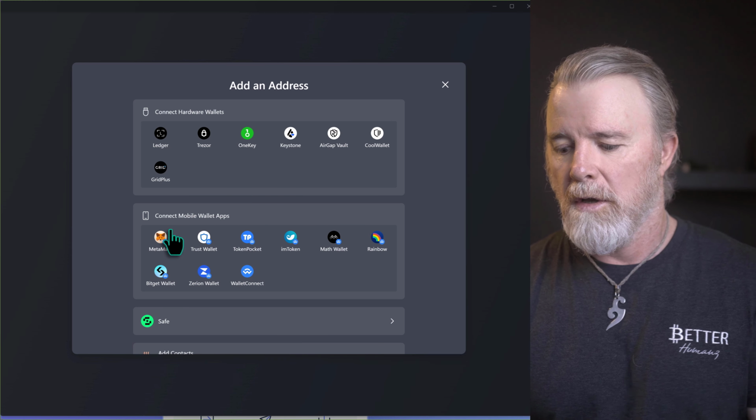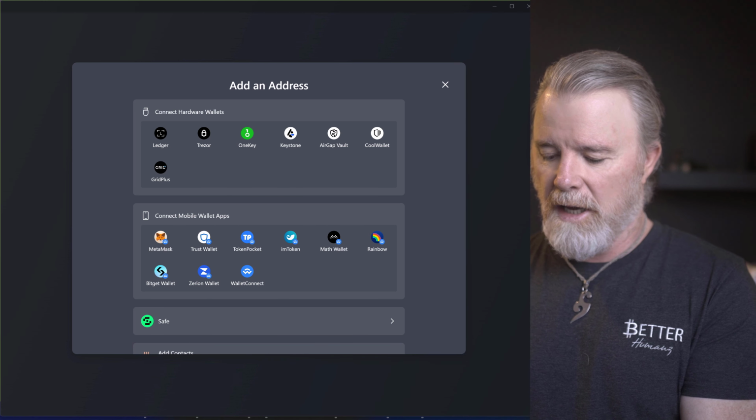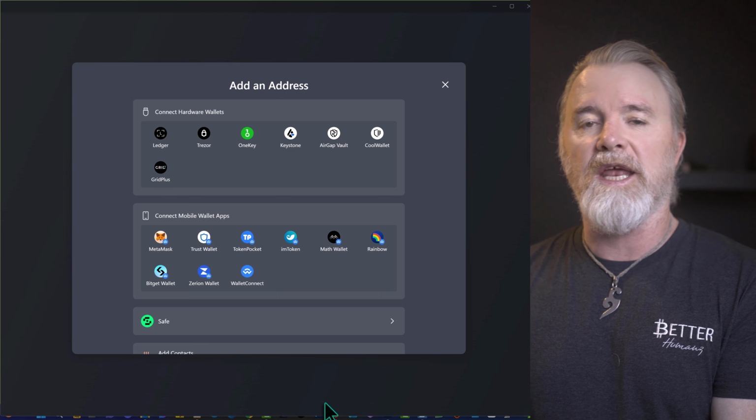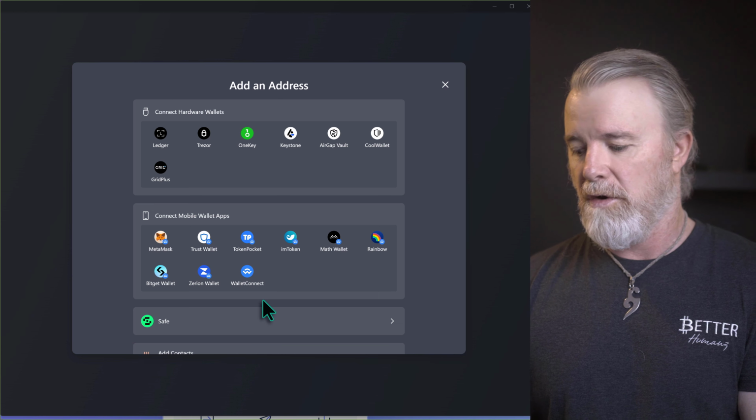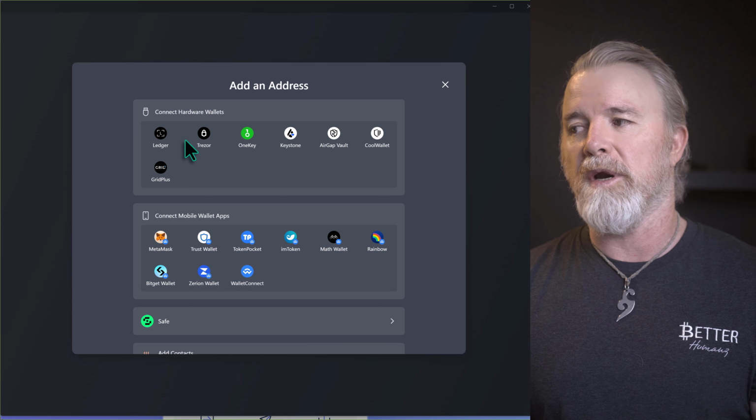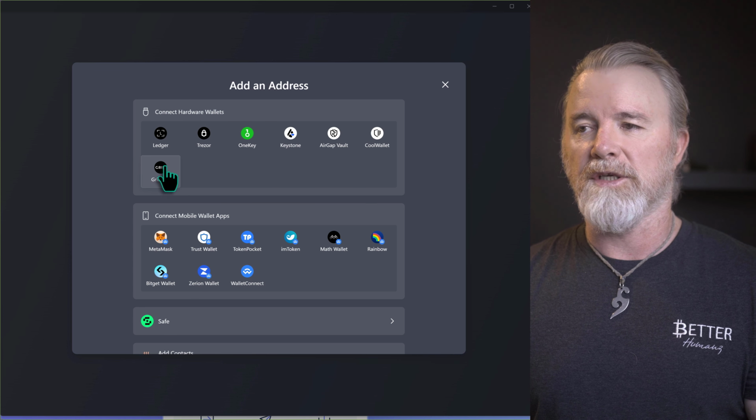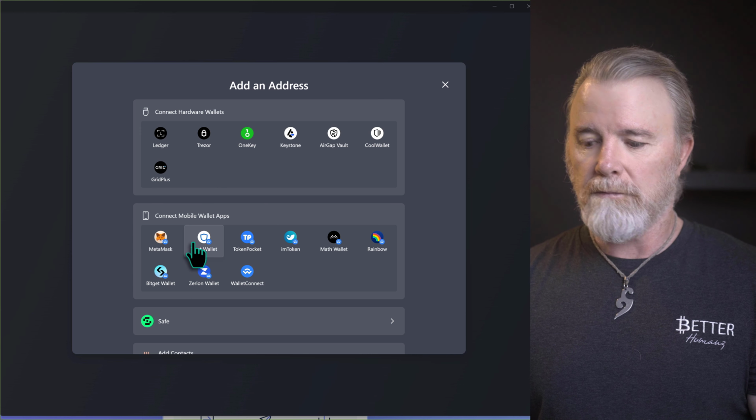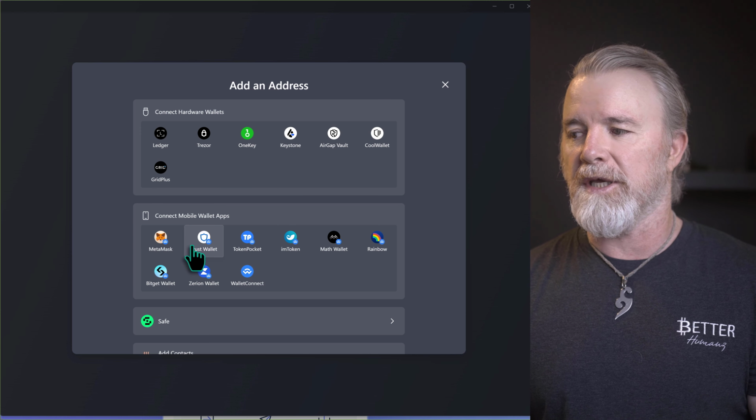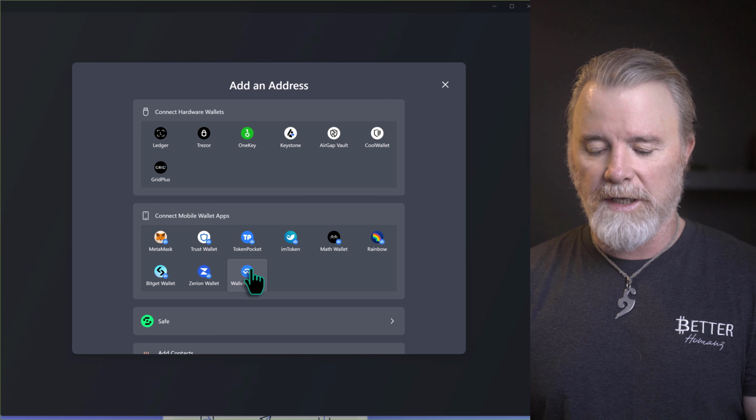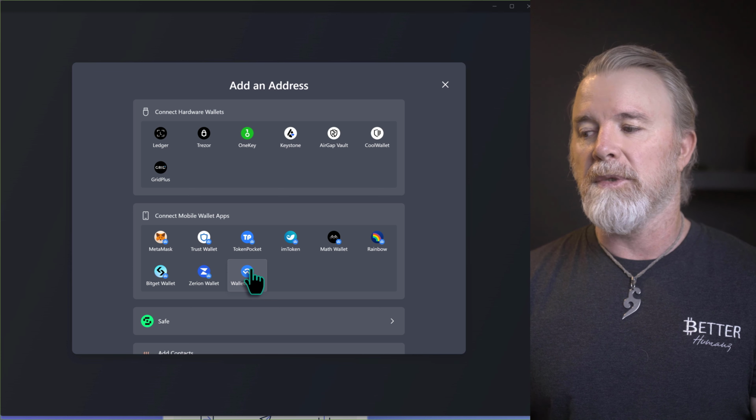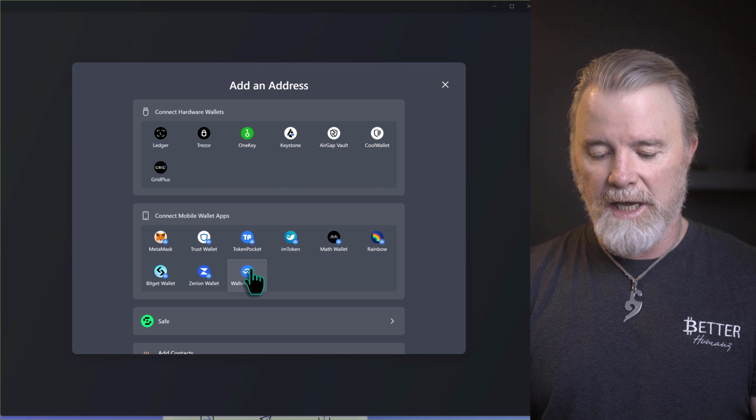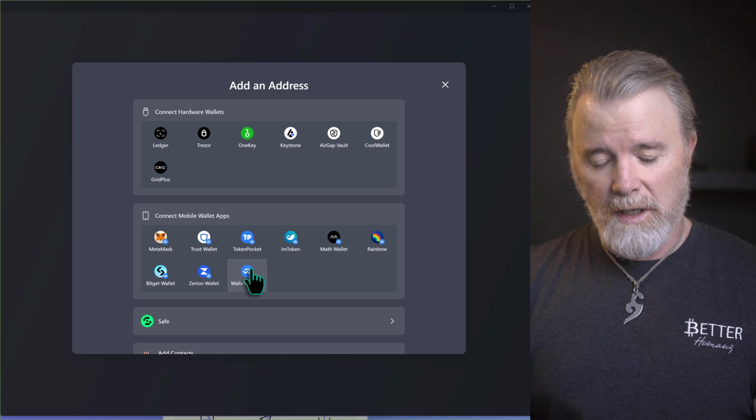Now when you're here, you can connect with any hardware wallet that you've got. You might already have a Ledger or a Trezor or one of these. I've actually got all of these, but I just don't use them anymore. I only use Tangem. But then you've got the option down here to connect with Wallet Connect, and Wallet Connect is how Tangem connects to decentralized apps. So that's what we're going to do. We're going to use Wallet Connect.